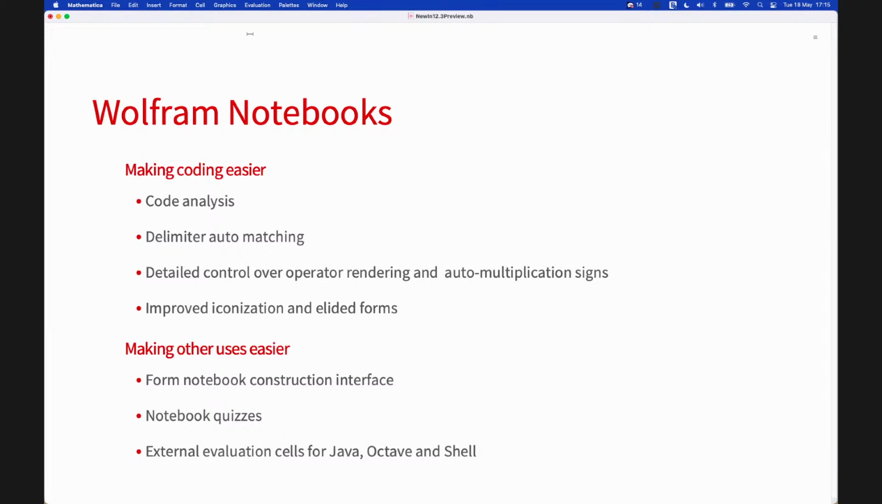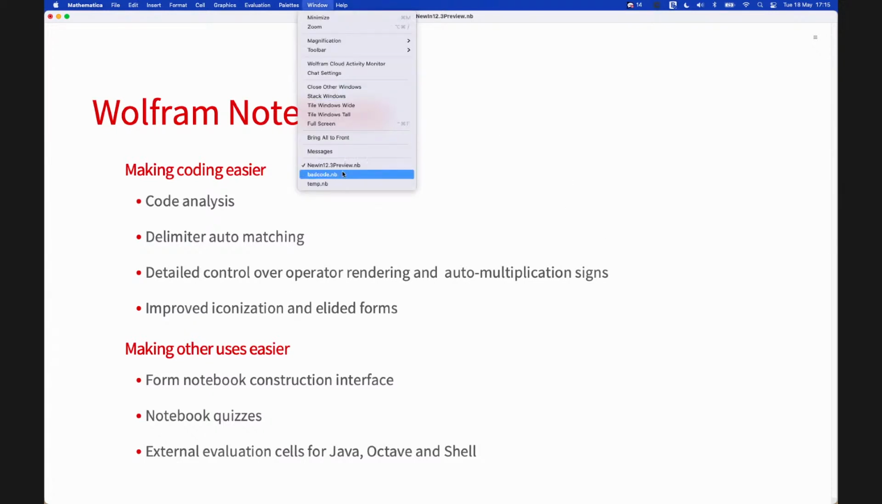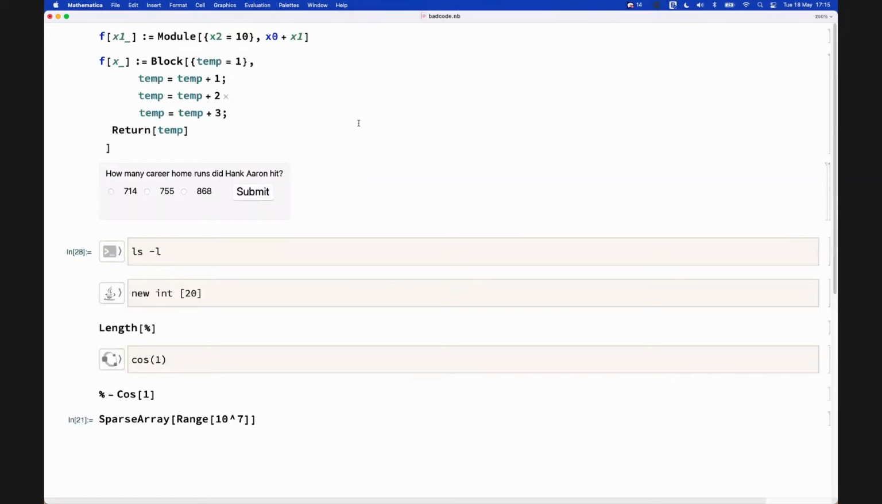But notebooks are a really powerful and flexible way of bringing together different kinds of workflow. And so we're doing more to make it possible to use notebooks for things other than just directly writing code and debugging code. So in the code easier area, we've got things like code analysis and new typing tools and iconization. They're a bit hard to explain, so showing them is going to be the easiest thing here. So let's switch to a notebook that I've got behind the scenes.